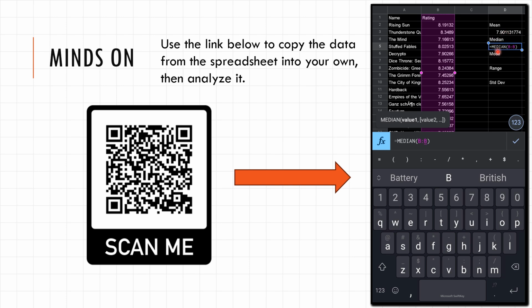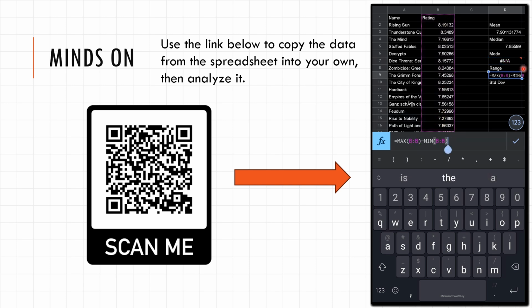I'll use a formula called median to calculate the median. Spreadsheets can do this in just one easy formula. And I'll use the formula mode to calculate the mode. Now, in this data set, the median was 7.8, a little bit less than the mean. But the mode was not applicable. That means there was no number that appeared more than once, or maybe there is a tie, something like that.